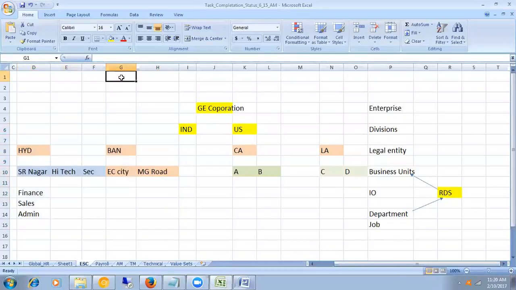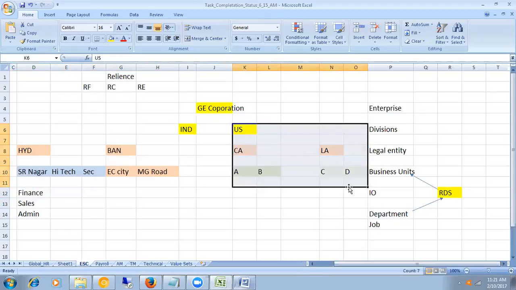Let's say the Reliance company is there, and they have Reliance Fresh, Reliance Communications, and Reliance Energy. Reliance is the enterprise. Reliance Fresh is a separate division. Reliance Communications is a separate division. Reliance Energy is a separate division. So they can have 3 divisions based on their requirement. Here in this example, divisions are separate companies. In our example, I'm saying a division is a separate country.